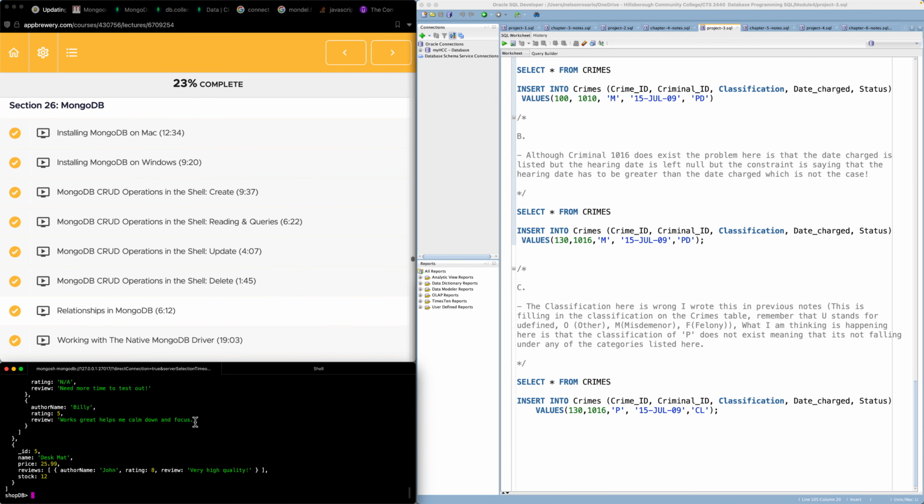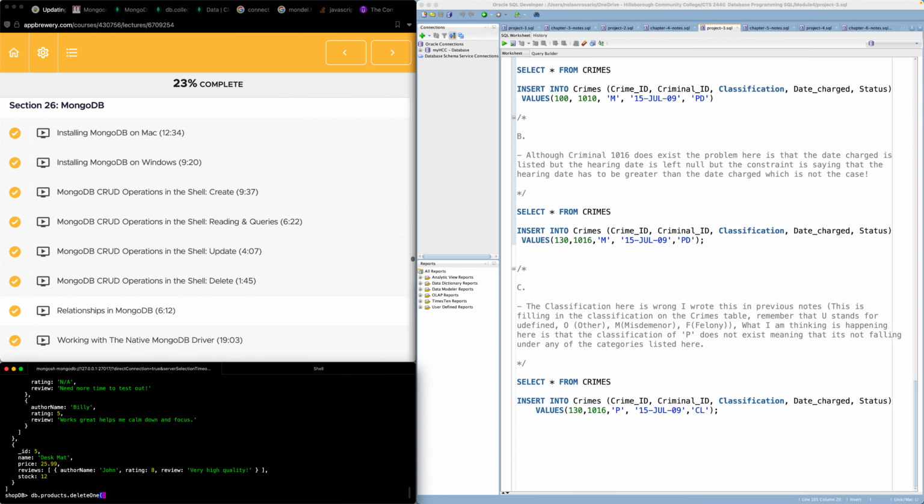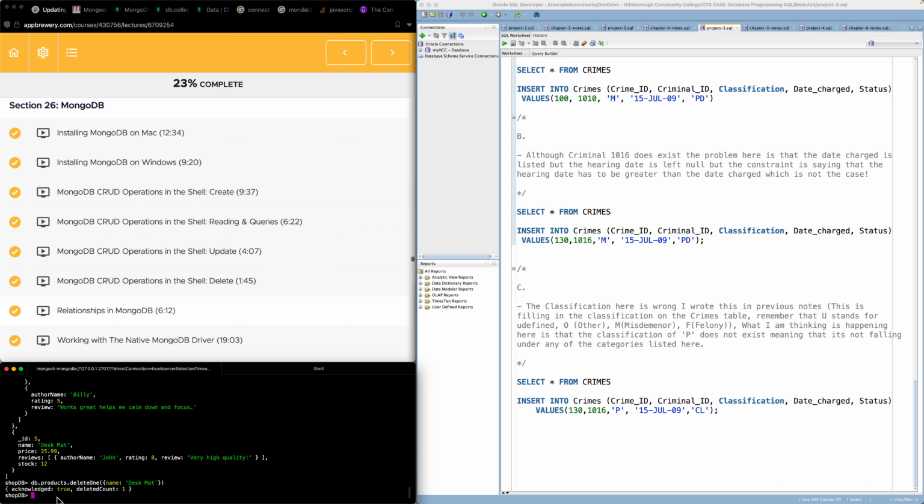and delete one. So we can say database dot products dot, and then I think it was delete one. And then we could go ahead and delete something by its name, or ID, but we'll just say name. And then we can go ahead and delete desk mat. And we'll just say acknowledge true, deleted count 1.